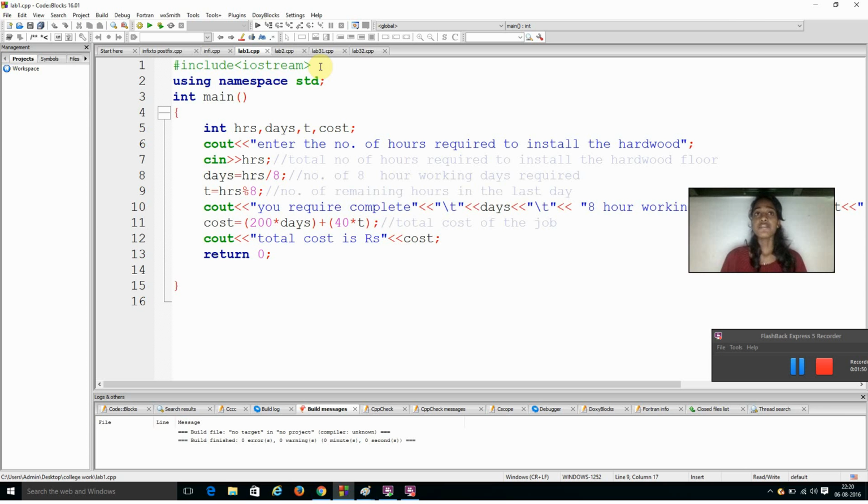And then if instead of 64 it is 65, so 8 into 8 is 64, then for 65 you get 1 as the remainder. So that is the number of remaining hours. For that you use the modulo operator. So total number of hours modulus 8 will give you the remaining hours, the remainder, and you're storing it in a variable called t. And then you have to display the value of days and the remaining hours by using a cout statement. So that's okay, I hope.